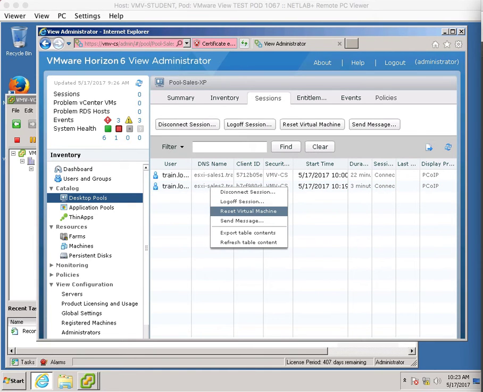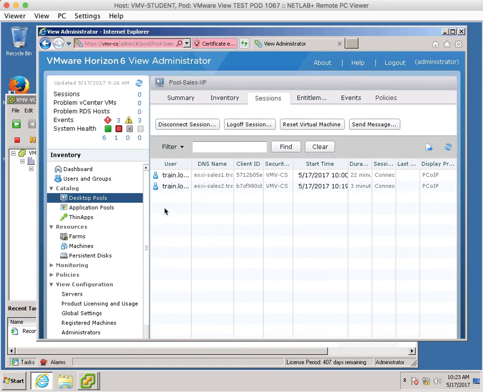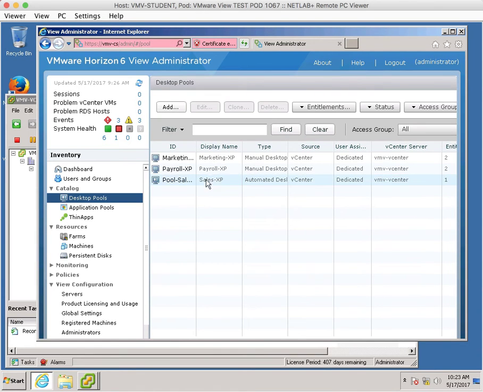What did it tell us to do? I'm just going off on a tangent here. It told us to disable provisioning, and then disconnect them. You don't have to disconnect them. But what it does want us to do is go back to desktop pools here, click on that pool right there, and then we're going to delete that.